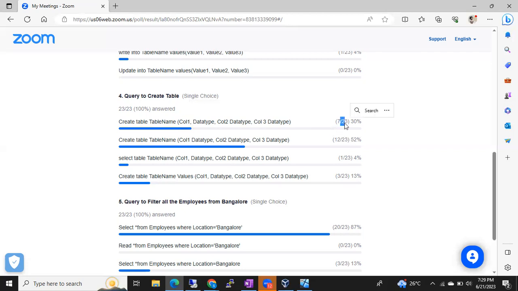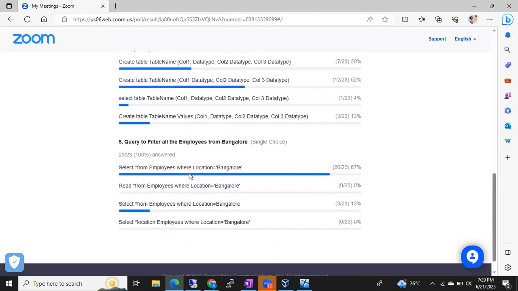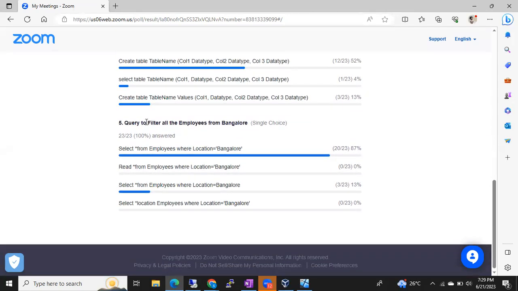Seven people selected a wrong answer, and one more person selected "select table, table name", which is also wrong. Three people selected another wrong answer, "create table, table name, values". Okay, that is also a wrong answer. So, the query to filter all the employees from Bangalore: select star from employees where location is equal to Bangalore is the correct answer.